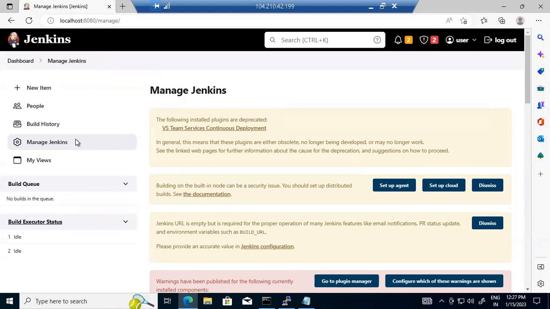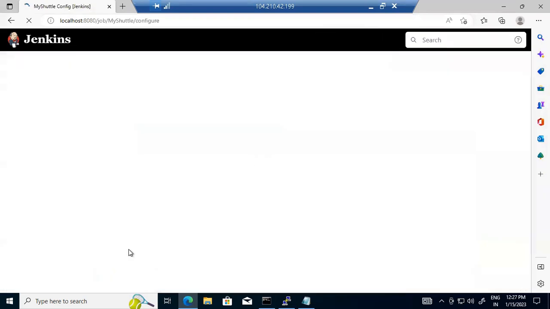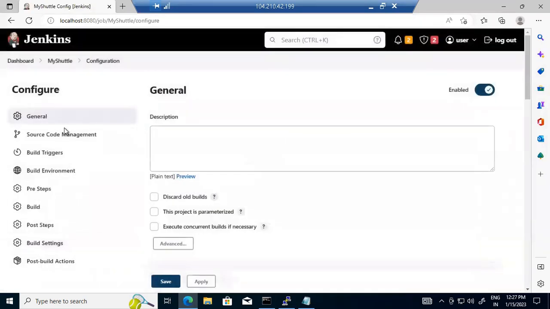Now we can create the project in Jenkins. How? We can go to New Item. When we click on New Item, here we can say what is the name of our project. Maybe I give it the same name that we have in Azure DevOps, that is my shuttle. It's a Maven project, and we can say OK. So we are able to create this project with the name my shuttle.